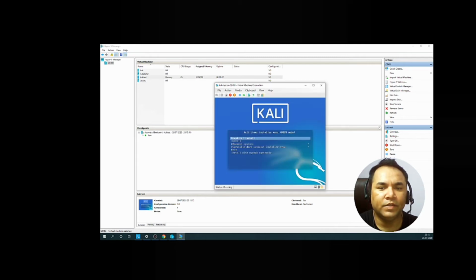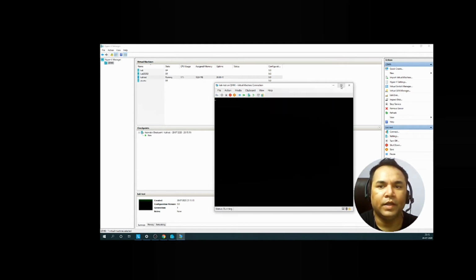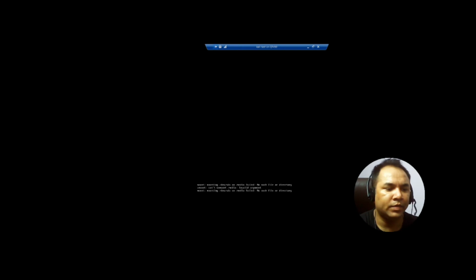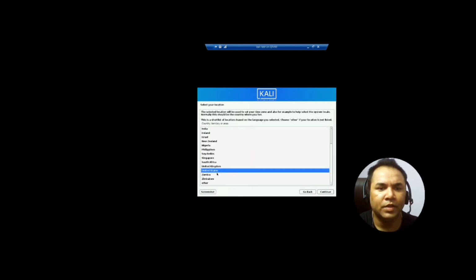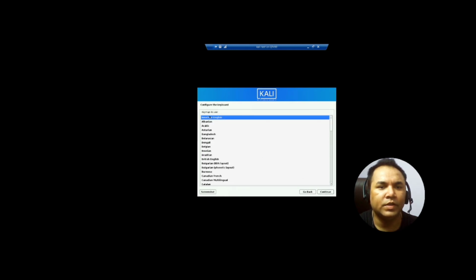Choose graphical install, press enter, and that's the window. It may take some time to complete. I will select the language of the OS, which is English. Country, I'm selecting my country, India. You can select yours. This is the keyboard layout, which I'm selecting as American English.